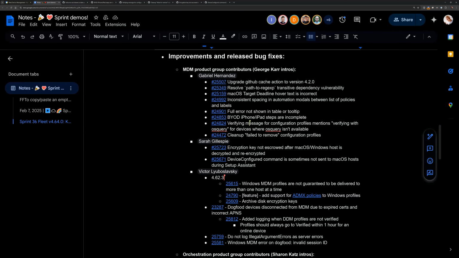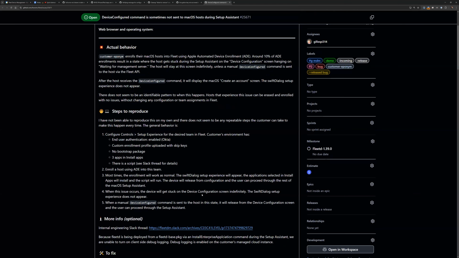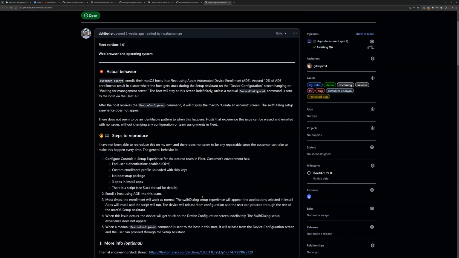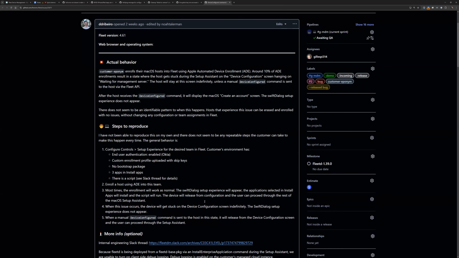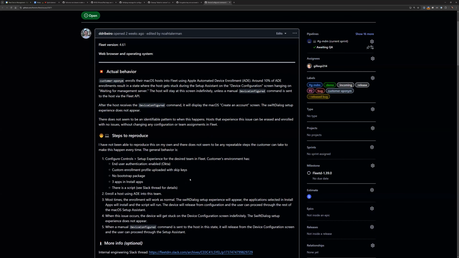And then we've got one last one from Sarah. This one says device configured command is sometimes not sent to macOS host during setup assistant. While we still haven't figured out the exact cause for this, we have added additional logging that should help us debug and close this issue very soon with the upcoming Fleetctl release of 1.39.